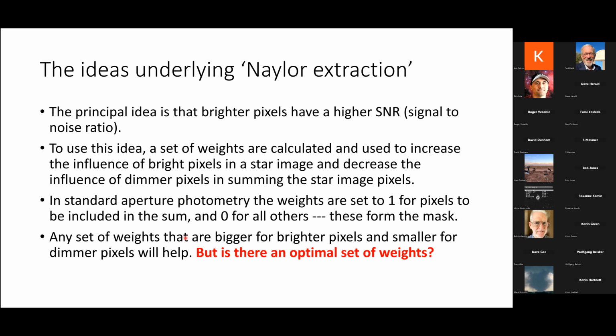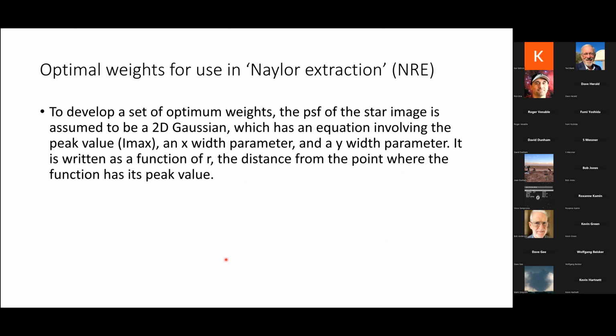Okay, I found out that any set of weights that are bigger for brighter pixels and smaller for dimmer pixels will help. I tried a number. Anything works as long as your weights are bigger for brighter and smaller for the dimmer pixels. But the question that is answered in the paper is, is there an optimal set of weights? And that's why he titled his paper as he did.